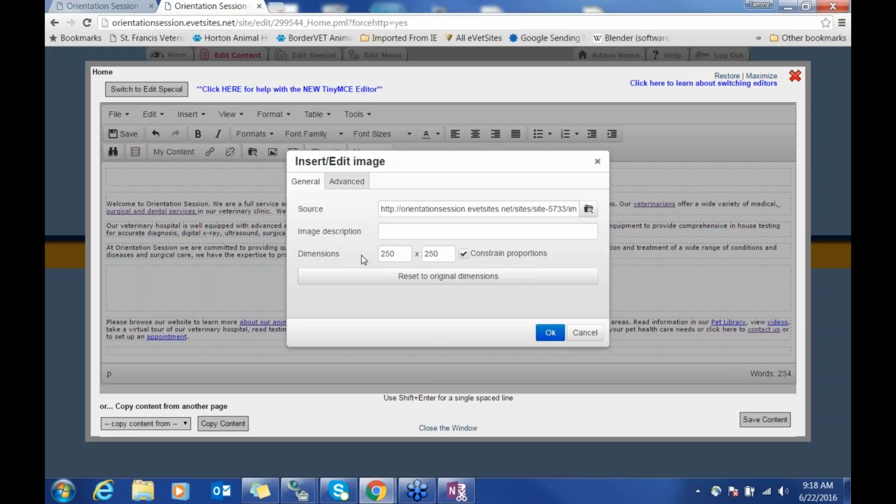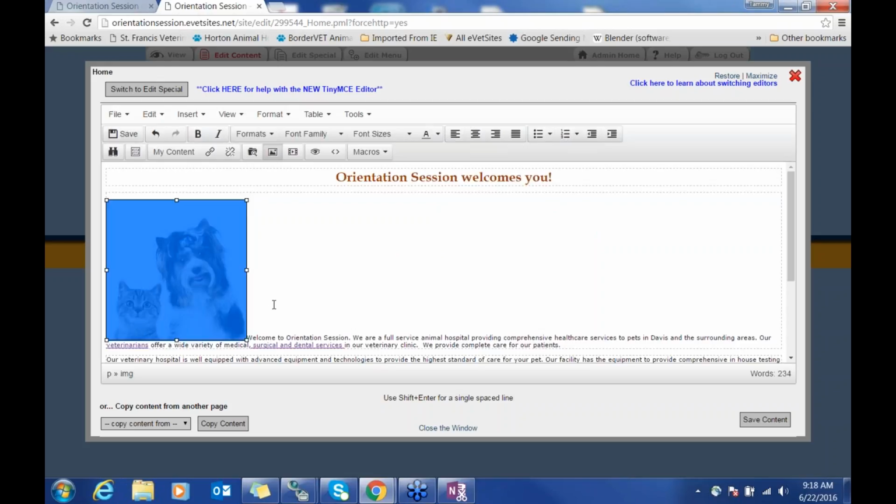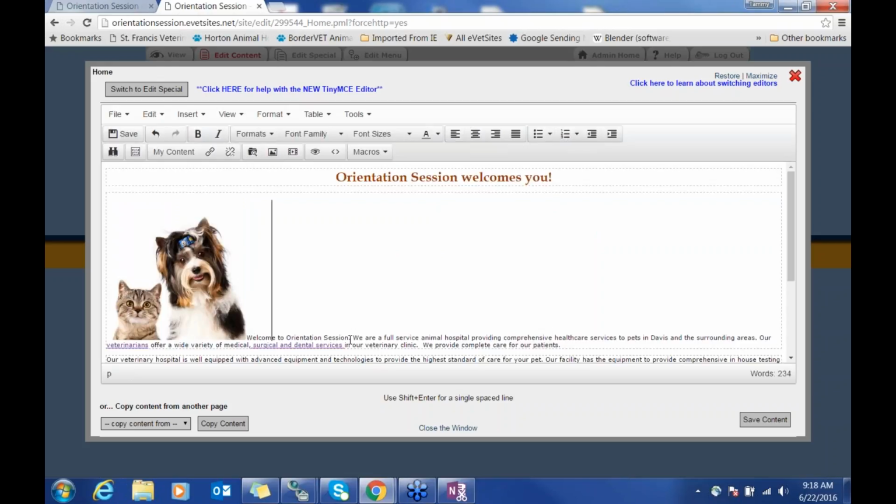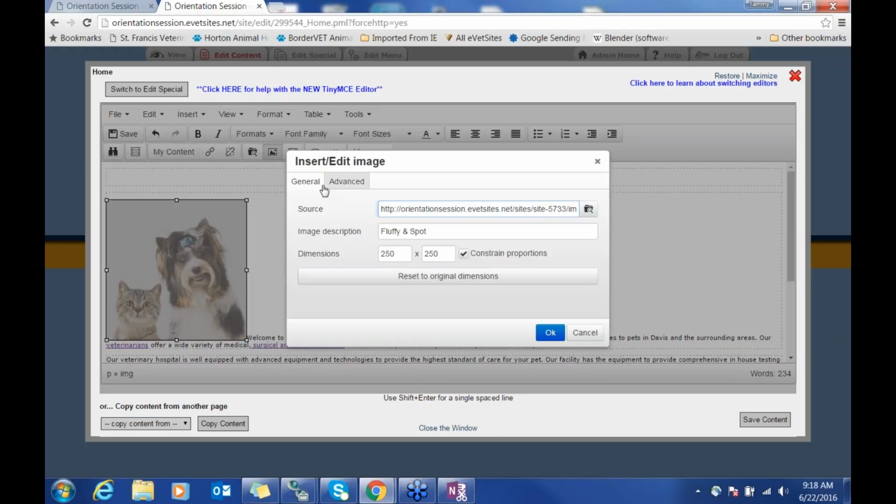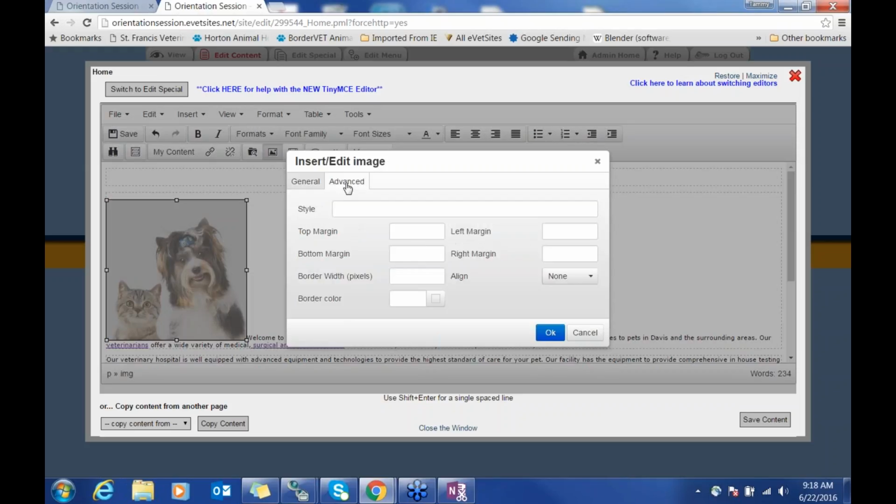Again, I'm going to click in the gray space to keep the proportions constrained. And then say this is Fluffy and Spot. Okay, and then we can click OK here. Now, see how this text came down like this? We want to click on this picture and go to Advanced Images because we want to actually float this picture to the left so that the text will wrap around it.